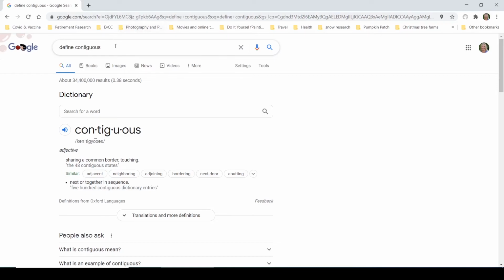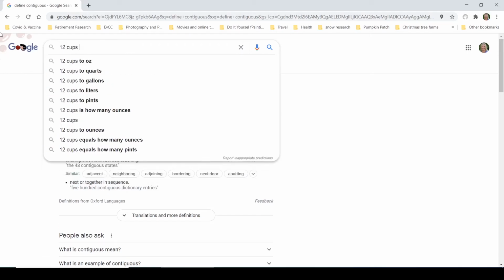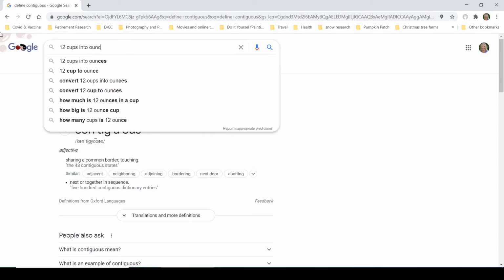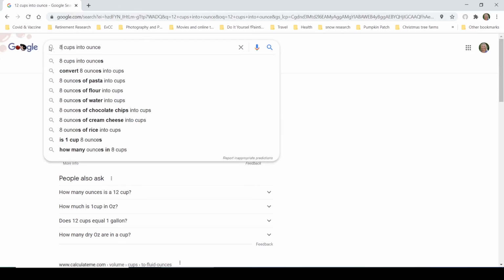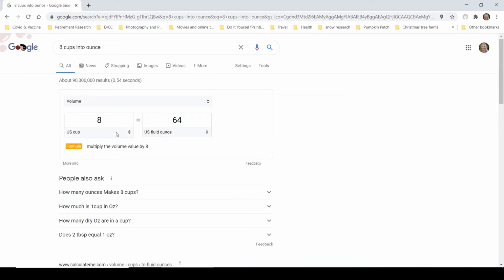And then also little things like if I'm in the kitchen cooking, I typically have my laptop in there with me because I'm going off of the recipe off the web page. So what I do is I'll type in if I need conversion. So for example, if it calls for a certain amount of ounces instead of cups or whatever, I can type in, let's say, 12 cups into an ounce. And it will tell me that 12 cups is 96 ounces, or 8 cups into an ounce. So 8 cups is 64 ounces.